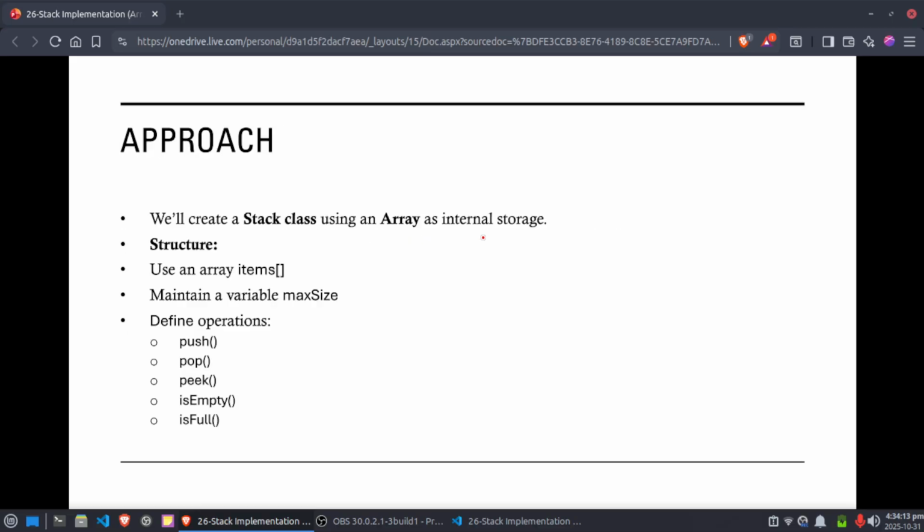Now let's see our approach. We will create a stack class in JavaScript. Inside it, we will use an array to store elements. We will also keep a variable called max size so that we can limit the total number of elements allowed in the stack. And we will define these 5 main functions: push, pop, peek, isEmpty, isFull. So let's move to VS Code and start writing this step by step.